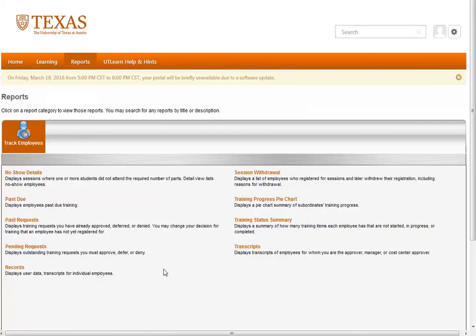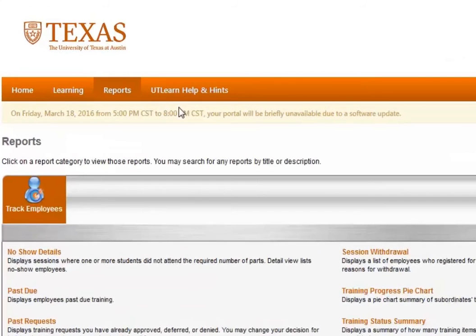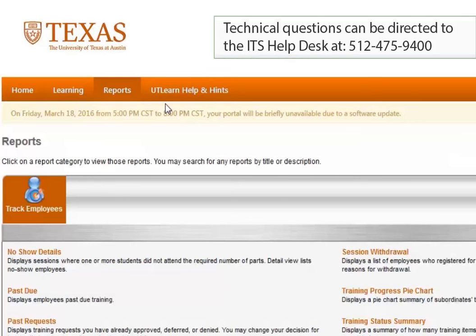Okay, so that should give you a short overview of what kinds of extra permissions and responsibilities you have in UTLearn as a supervisor or manager. If you have additional questions, please refer to the UTLearn Help and Hints button on the toolbar. If you have technical issues, please call the ITS Help Desk at 512-475-9400.